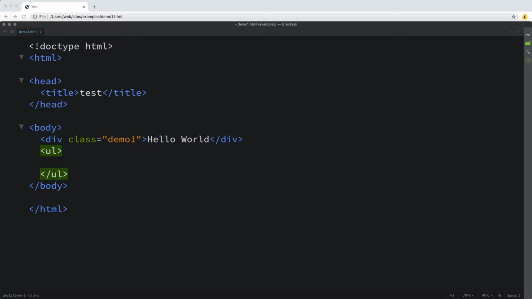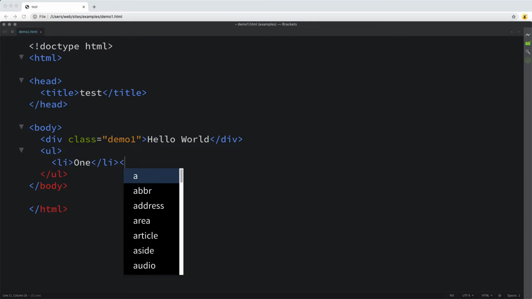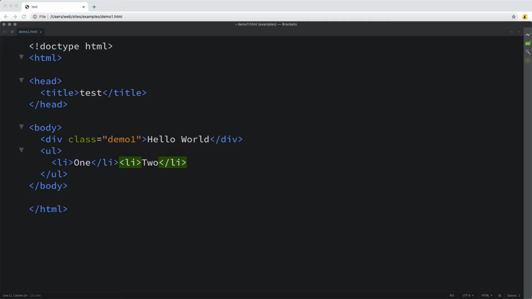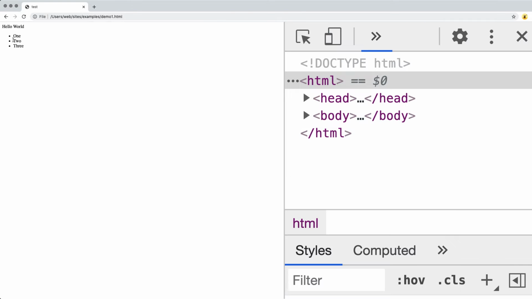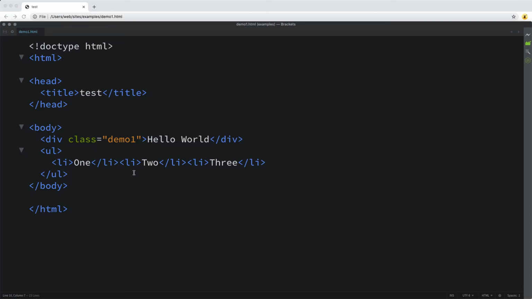So let's create a list, an unordered list. If we've got a bunch of items, so one, another list item, 2. So we've got 3 list items here. We refresh the page, we've got lists, and we want the user to be able to update the current instance of the code that's being presented on the page.